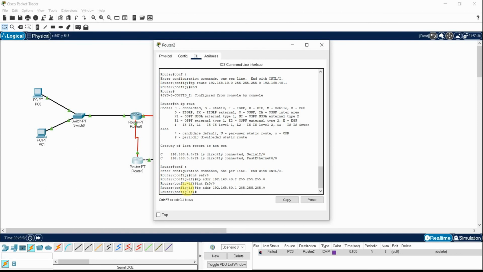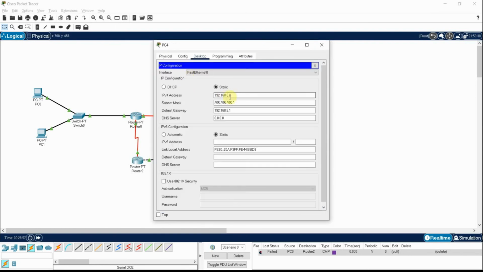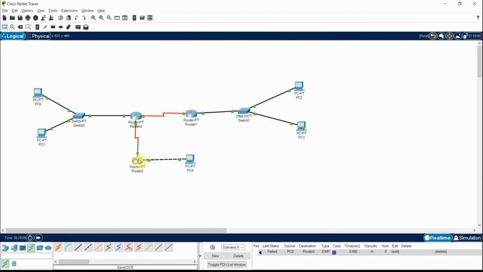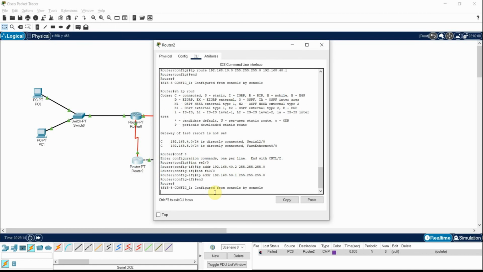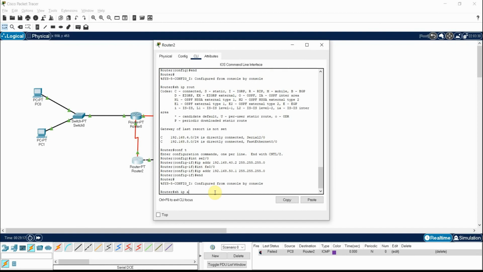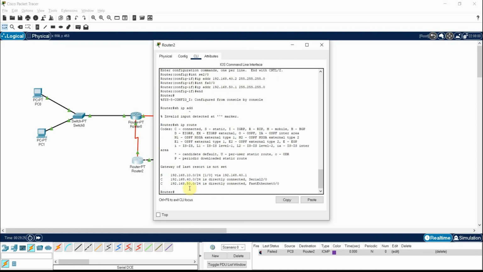So now let us change the classic routing of this also. This should be 50 and this should also be 50. Okay, now show IP route. So you can see here 3 are connected, and this is also connected via 192. This is connected via 190 of this.